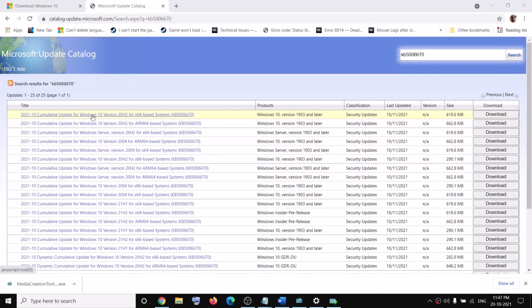Now if you have Windows 10 version 20H2 and if you have an x64 based system, then you can go ahead and click on download over here. Now in case you have version 2004, you have to go ahead and find out. Normally it's the x64 version. So if you have 2004, then you can select this. If you have 21H1, then you can select this.